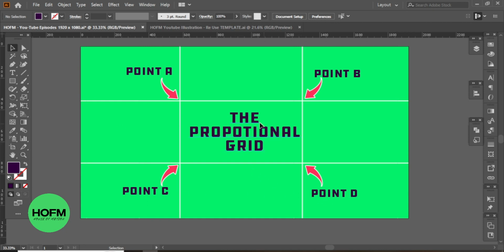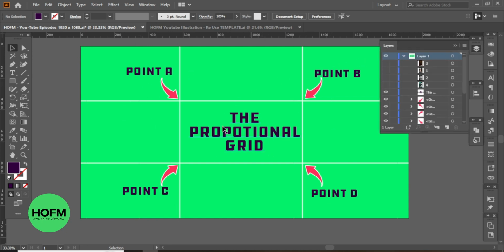So let us start right away with our proportional grid, and as you can see here we have point A, point B, point C and D. As a rule of thumb, the viewer will first lock his or her eyes at point A followed by B, C, then finish off with D at the lower part.